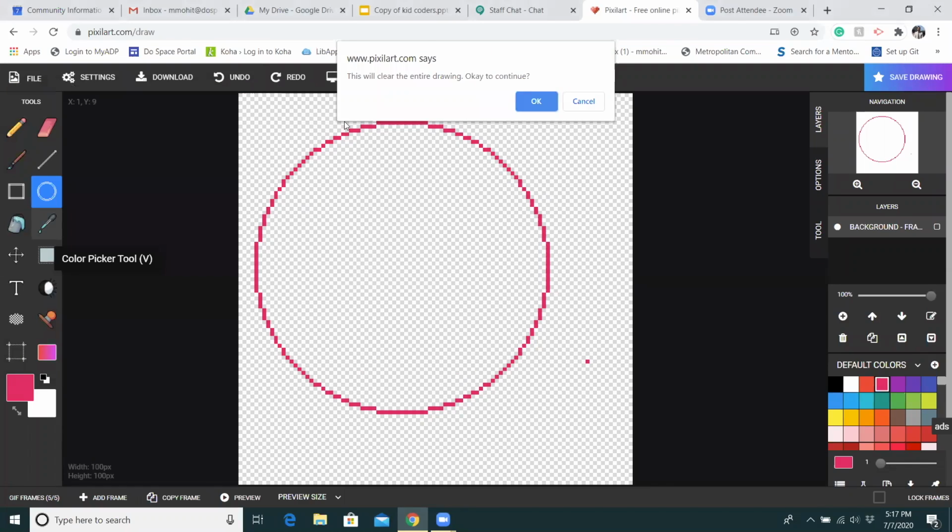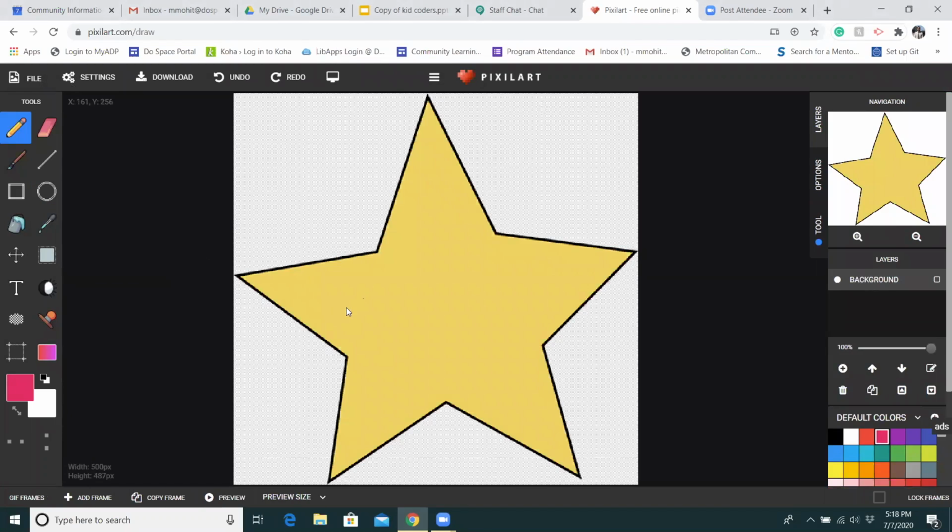It's going to show me a message that this will clear the entire drawing that I was making before this. If I'm okay with that, I can click on continue. So I'm going to click OK. What I just did is I imported an image from the desktop of my computer to the pixilart.com/draw application, where I can work with my images, do cool things, and make my own GIFs.